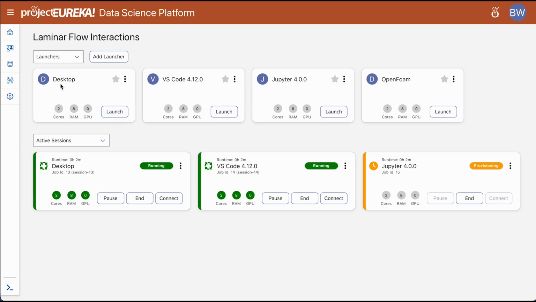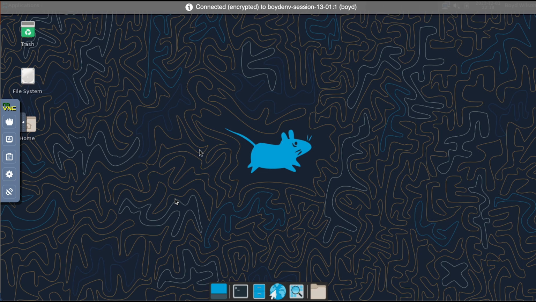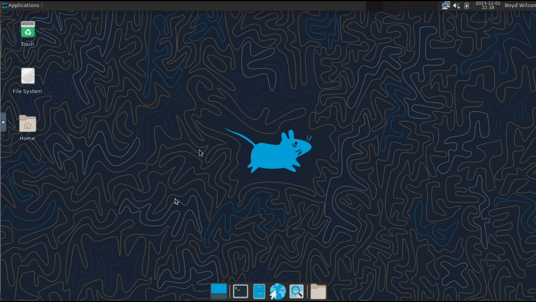Previously, I started 3 application launchers. There are various different launchers and we can configure a Linux desktop, VS Code, Jupyter, OpenFOAM, and really any other interactive application. One of the key aspects of Open OnDemand we are leveraging is the ability to remotely access any of these interactive applications from a browser. So let's say we want to connect to this Linux desktop, which has all the access encrypted and sits behind the login node, which acts as a bastion host. Now that we are in, we can see how responsive it is.